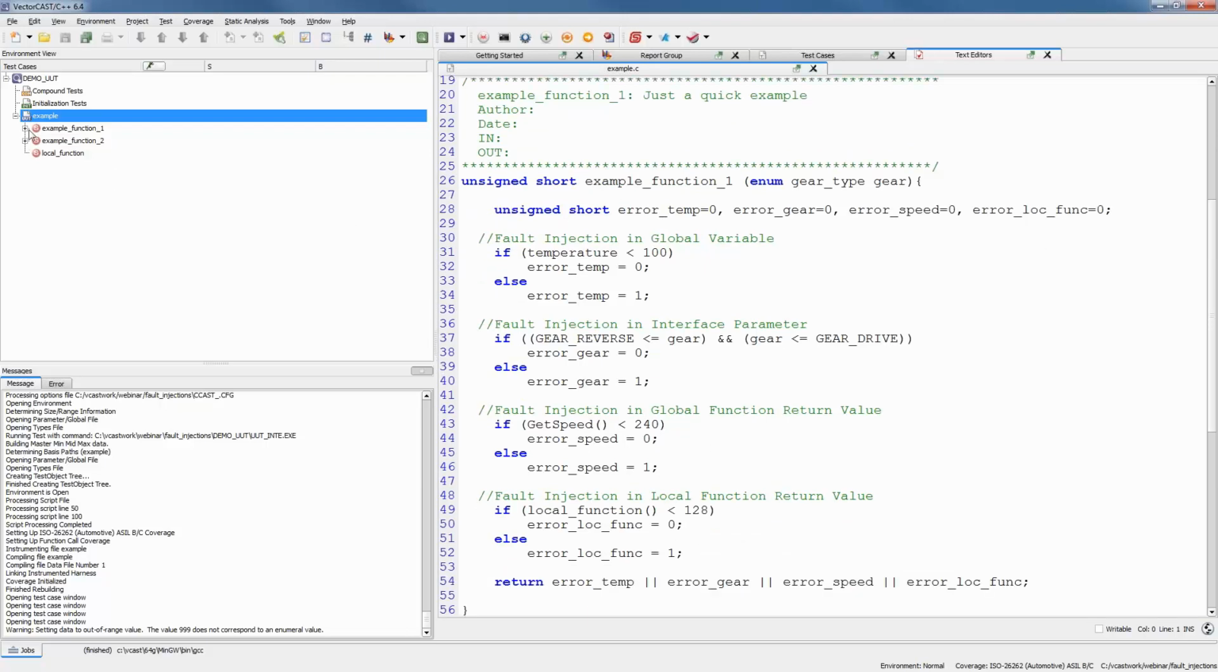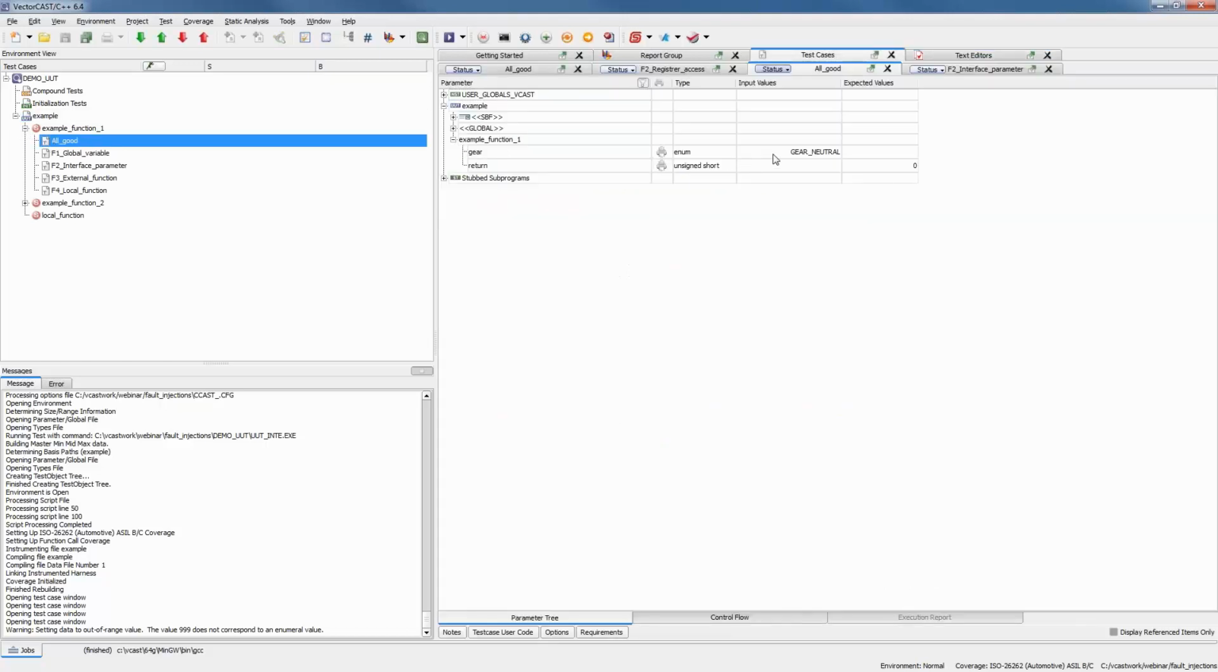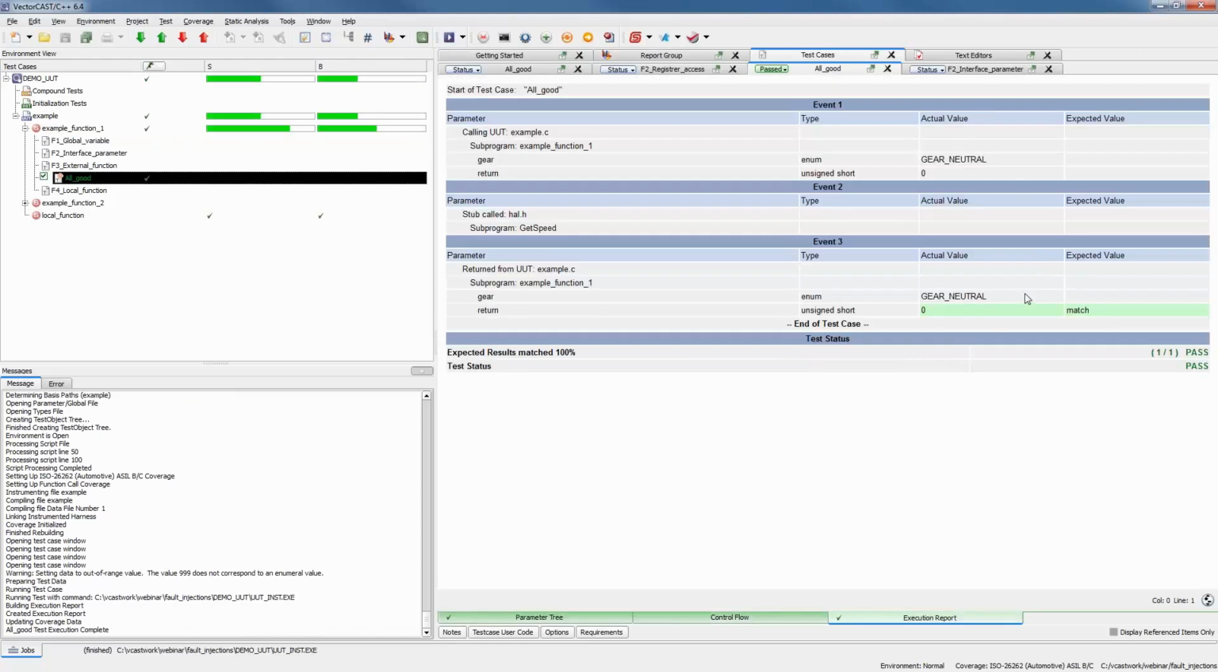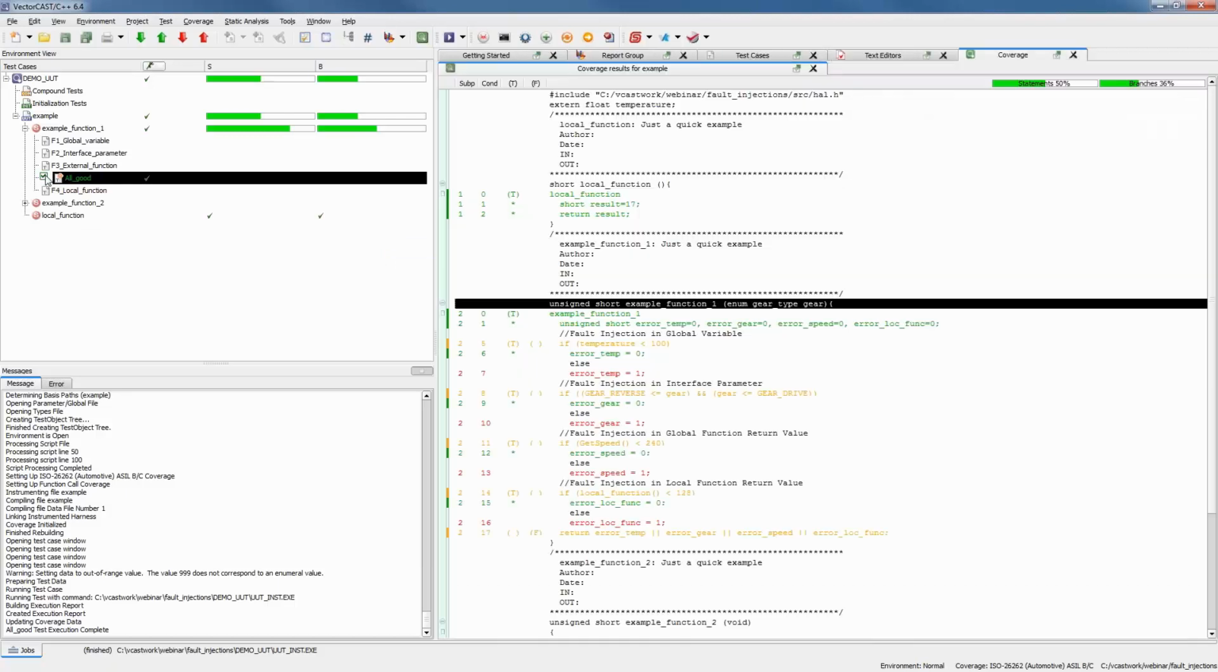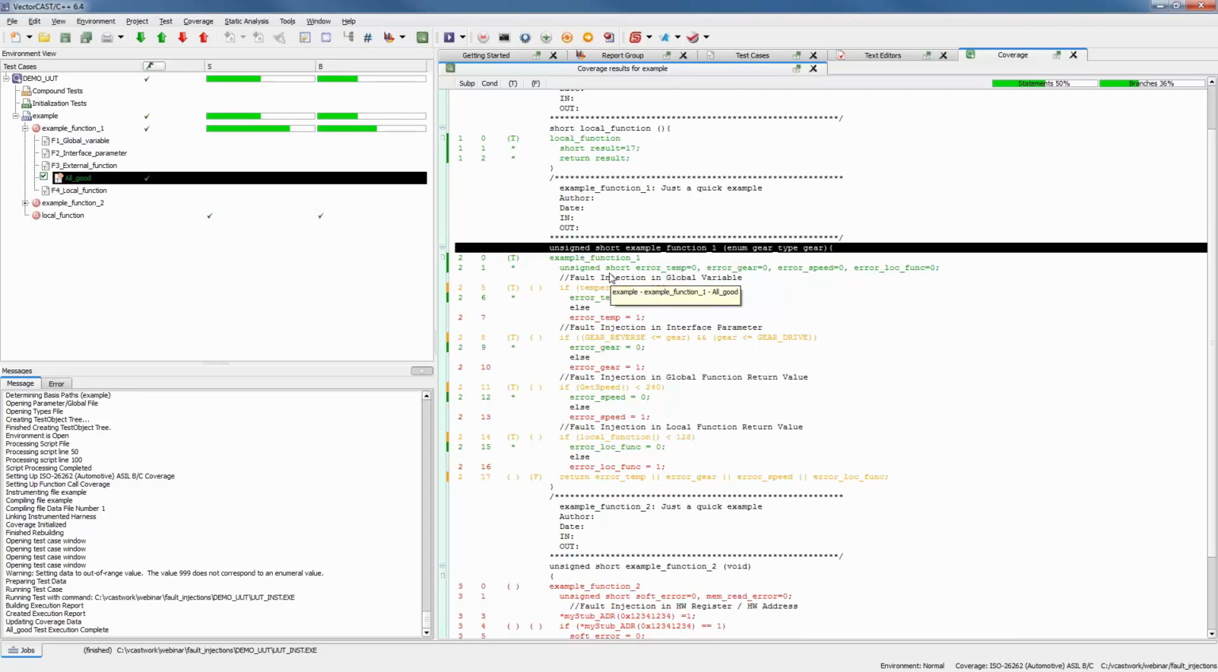So let's try to run the first test case I have here. You see I'm just passing a neutral gear value, and my expected value is 0. So if the function behaves correctly, it will return 0, otherwise we'll get 1. If I run this test case now, you see I got my execution report, I've got it green, and I can see my coverage of the test.